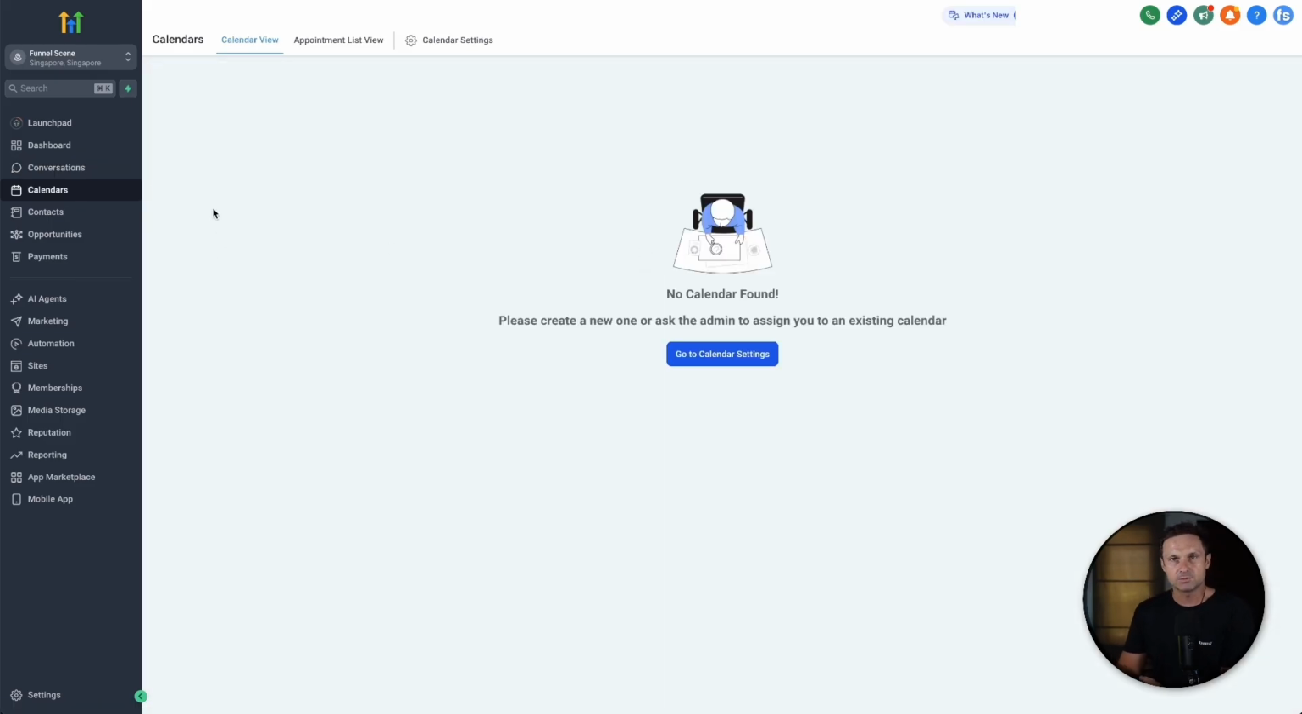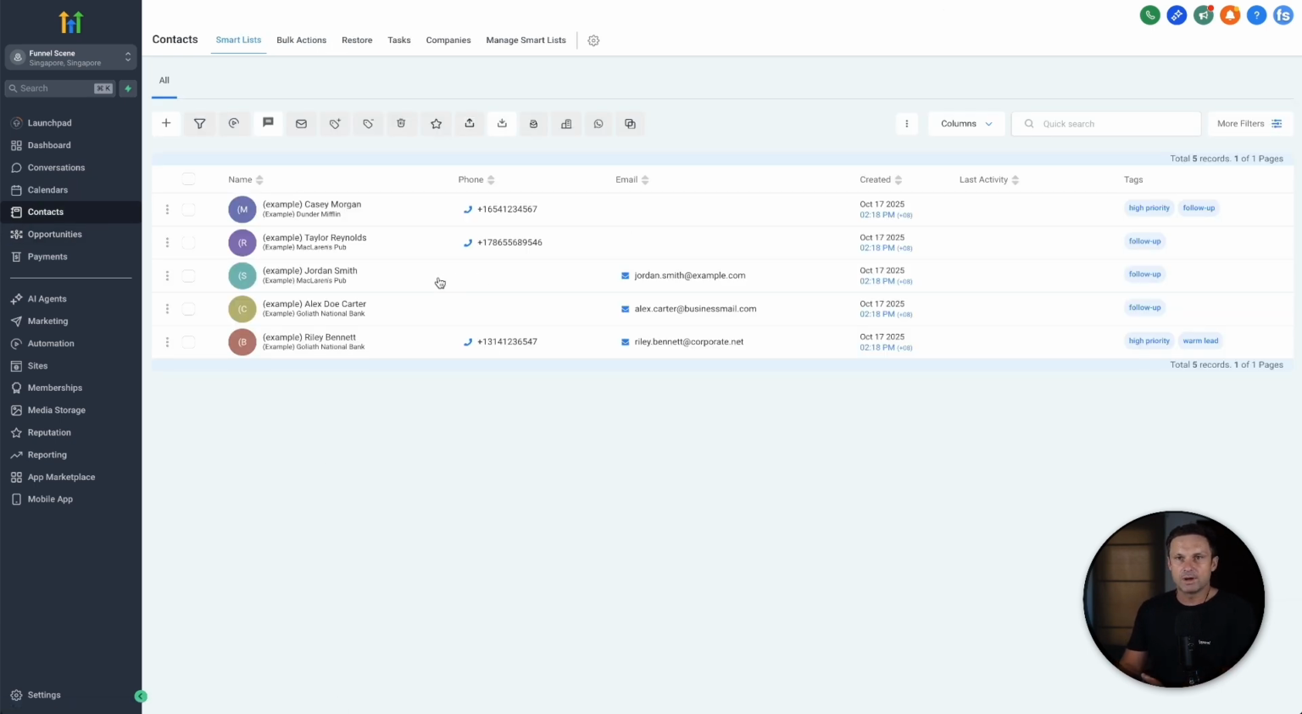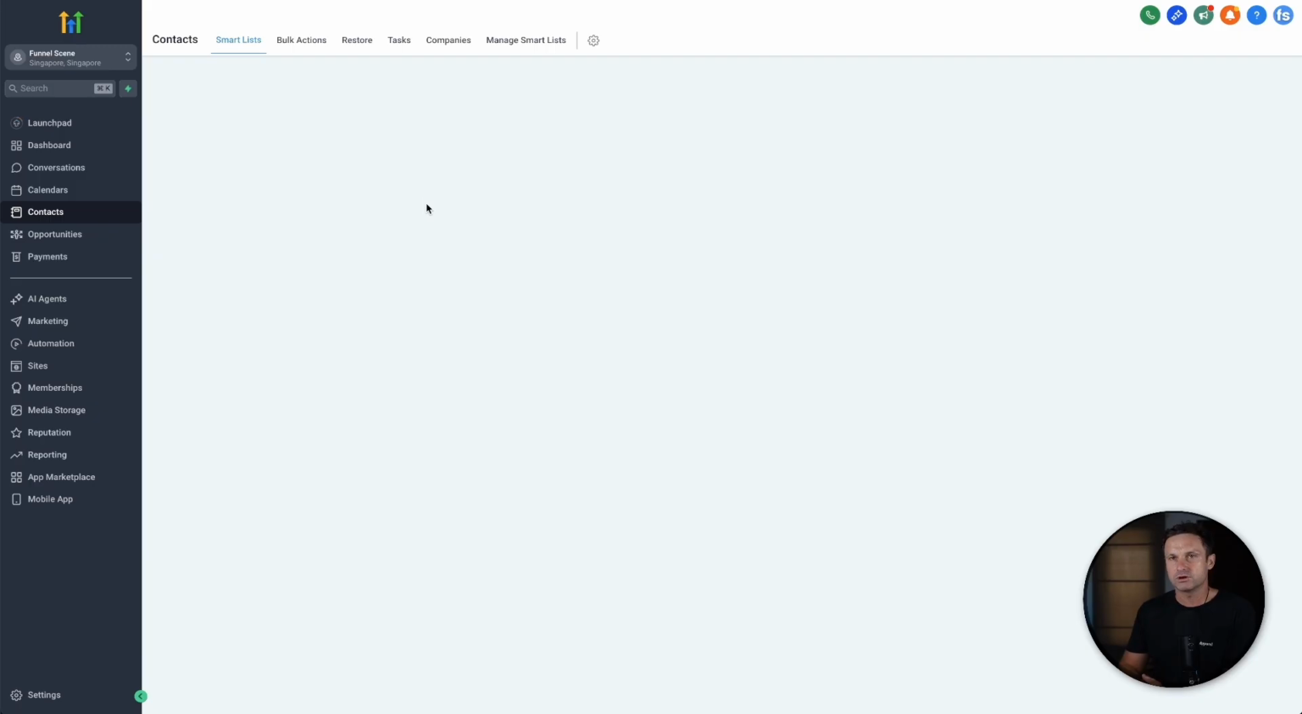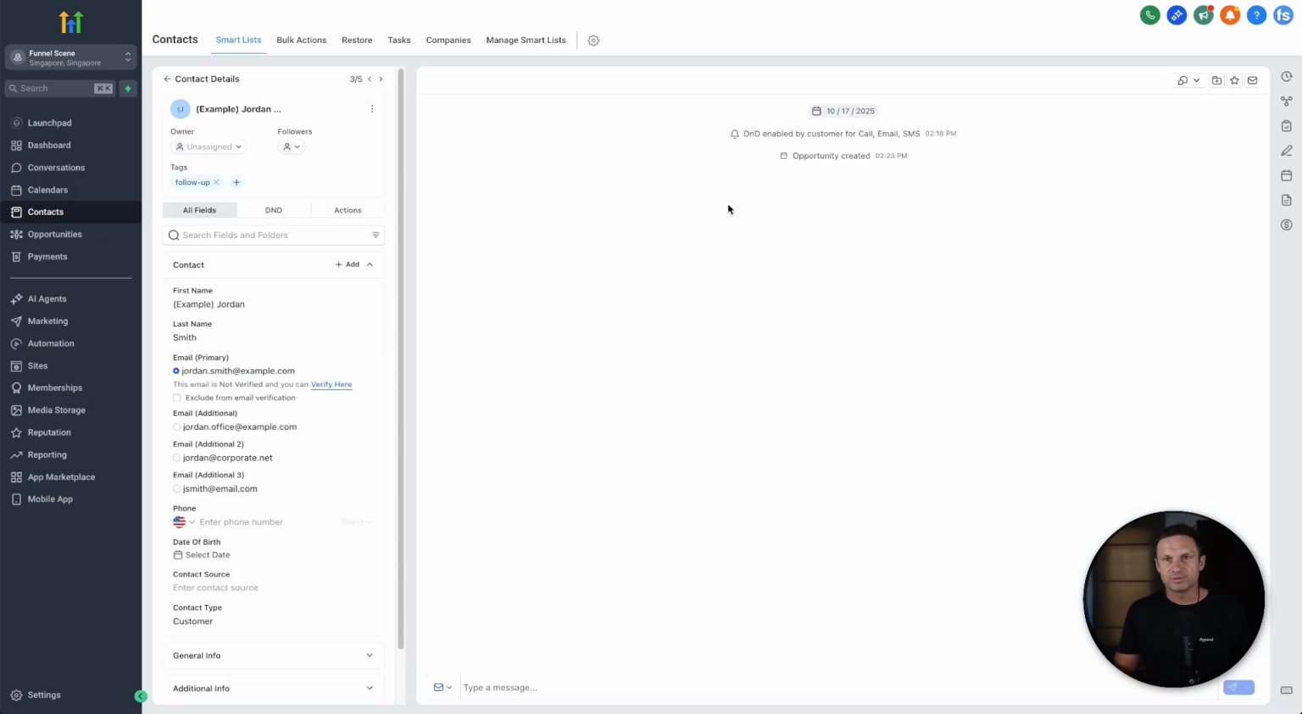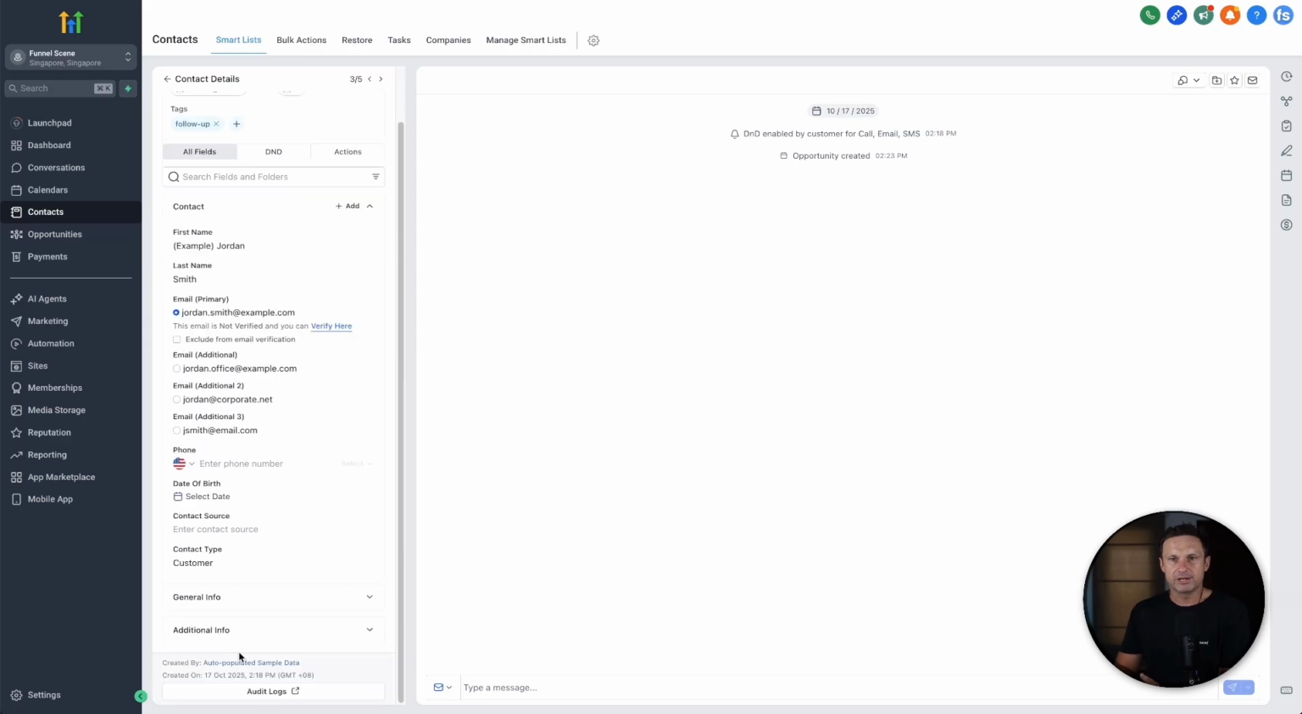Now, calendars is where you can integrate your Google calendars. You can also see your appointment lists, create your different appointments, things like that, and everything can be scheduled inside of the single platform. Next is contacts, and contacts is one of the most powerful features. Once again, if you click on a single contact, it's going to load up their profile. And inside of their profile, once again, you've got all your information on the left.